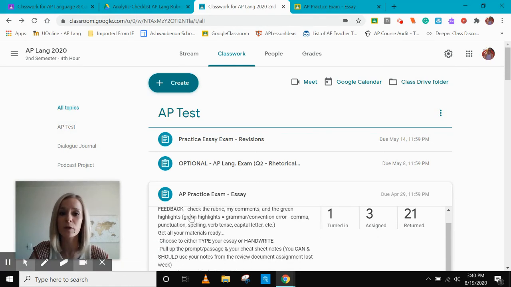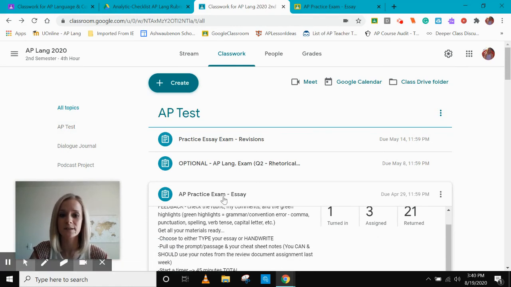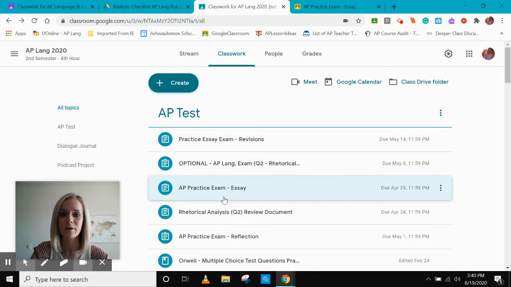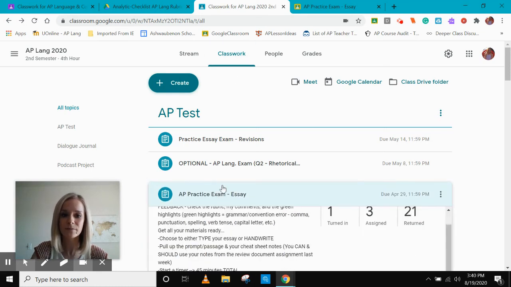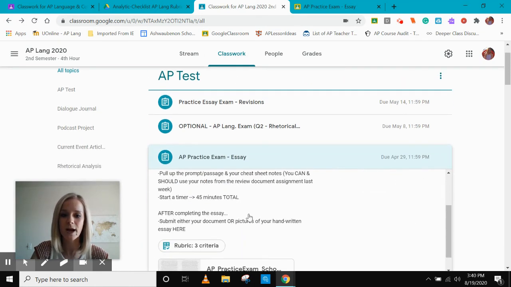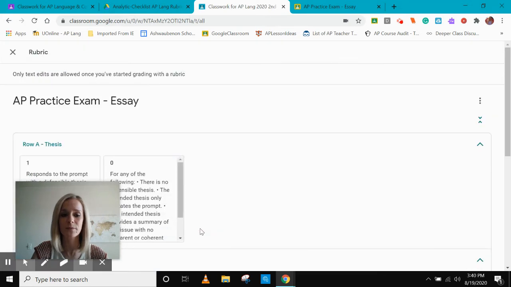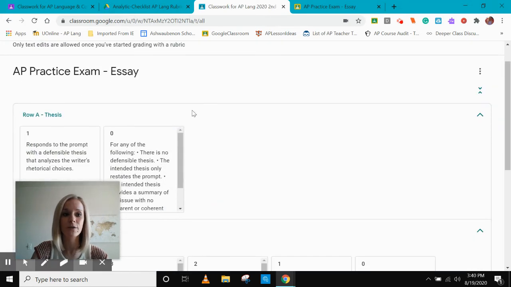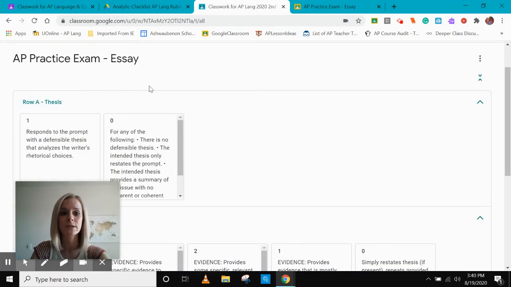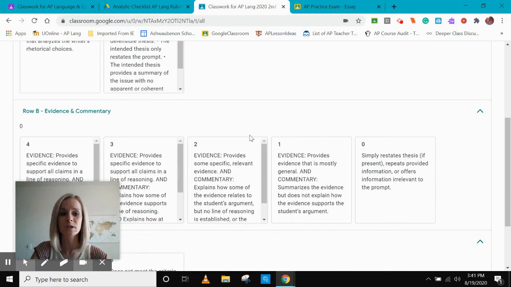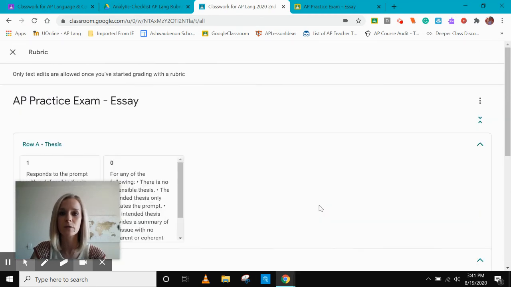So I need to pull up the assignment. So I'm going to focus on this practice exam essay. I'm under my classwork tab. So I'm going to go to that assignment, and once it's saved to that assignment and you scroll down, you can see your rubric right there. So I can see all the things I added. Row A for thesis, the point values, the descriptions, row B. So this is a nice way to look at your rubric and see the whole picture and make sure all of the parts that you wanted were there.